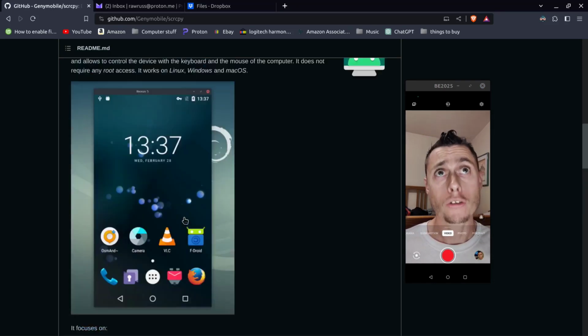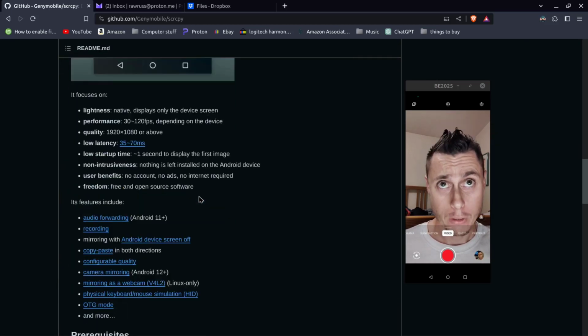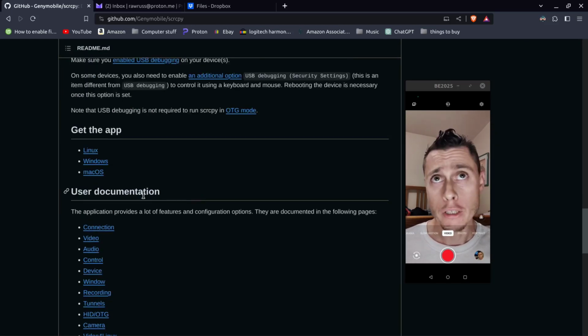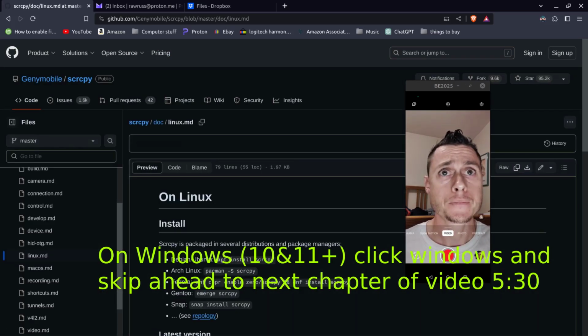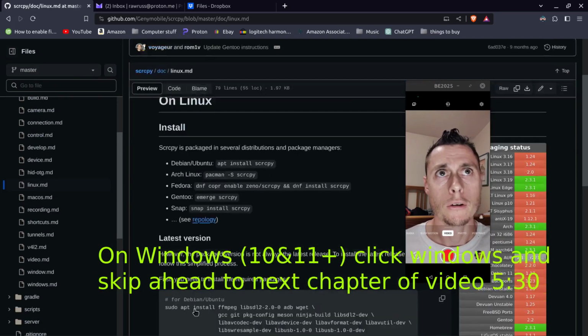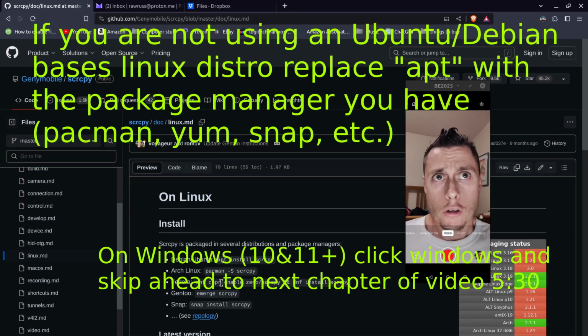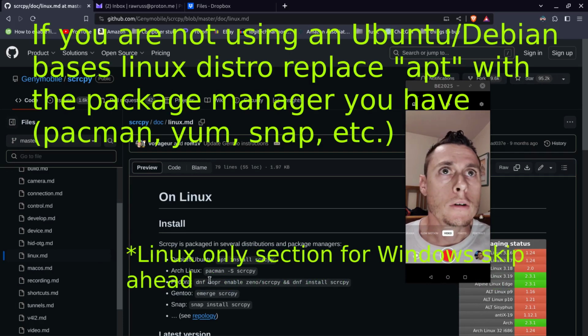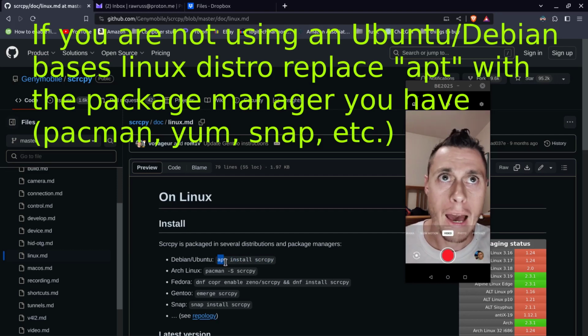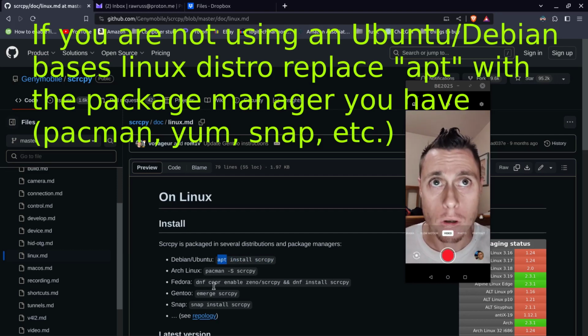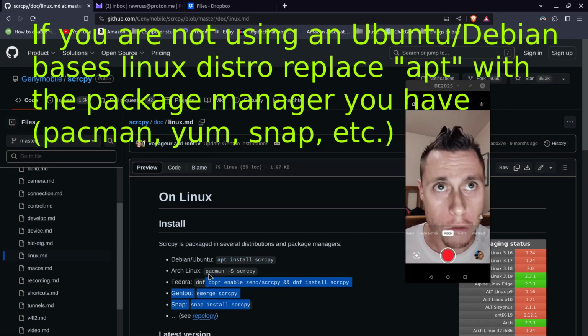So go to this GitHub page right here, scroll down, all the links are in the description, and right now we're doing it for Linux. So you go to Linux, right? And it's going to tell you what to do. Depending on your distro, what distribution of Linux you're using, you're going to install software differently. Like with Debian, Ubuntu-based systems, you're going to use apt or Pacman or emerge or snap. So use these to install.